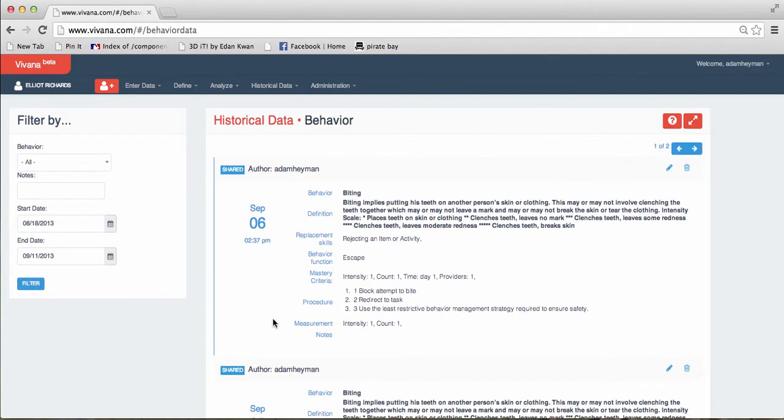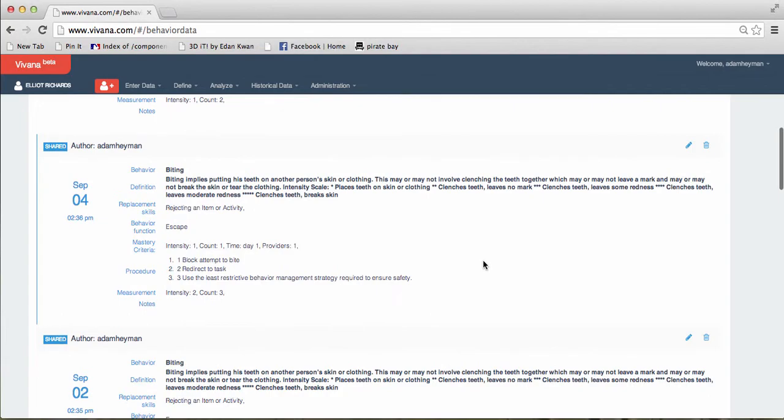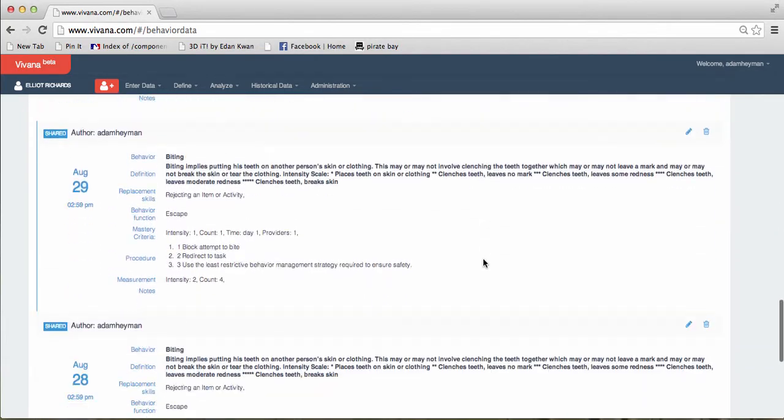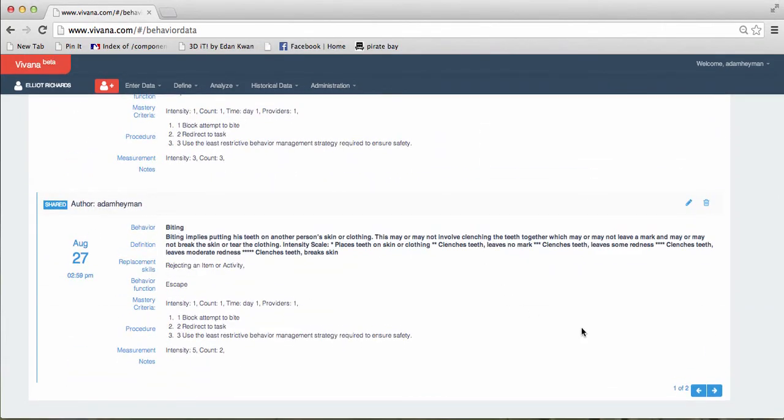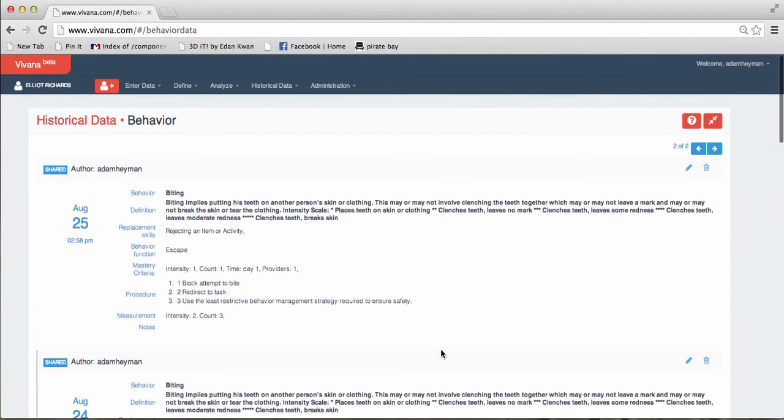I can use the Expand button to hide the filter. I can scroll down and see my data from September 6th going back to August 27th. I use my Next button to see the second page of data. And now I can see from the 19th up to the 25th.